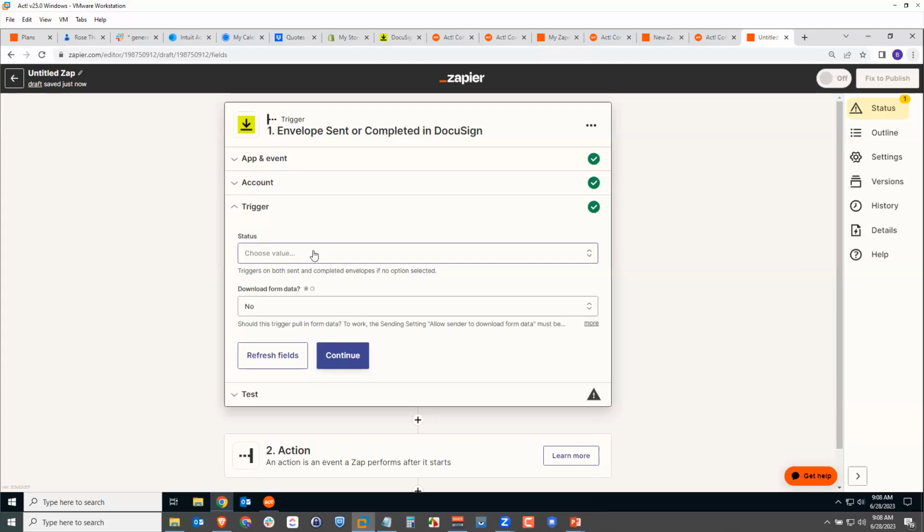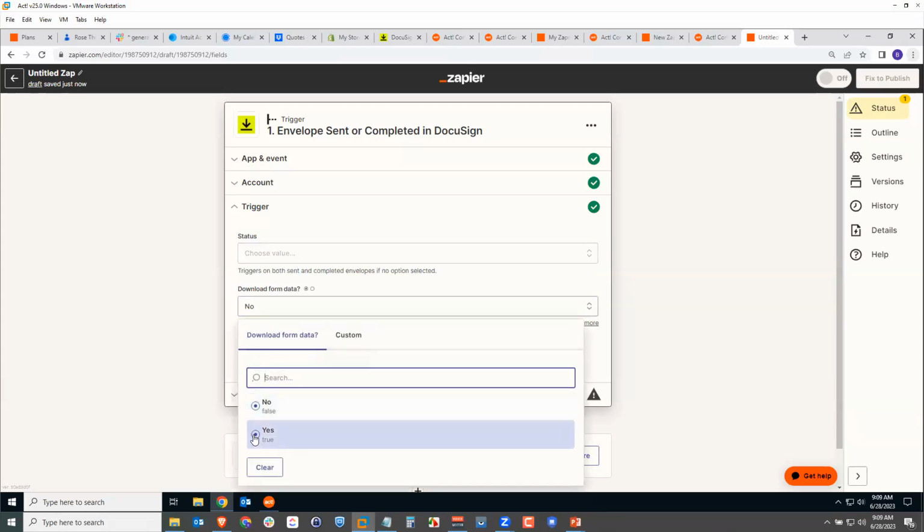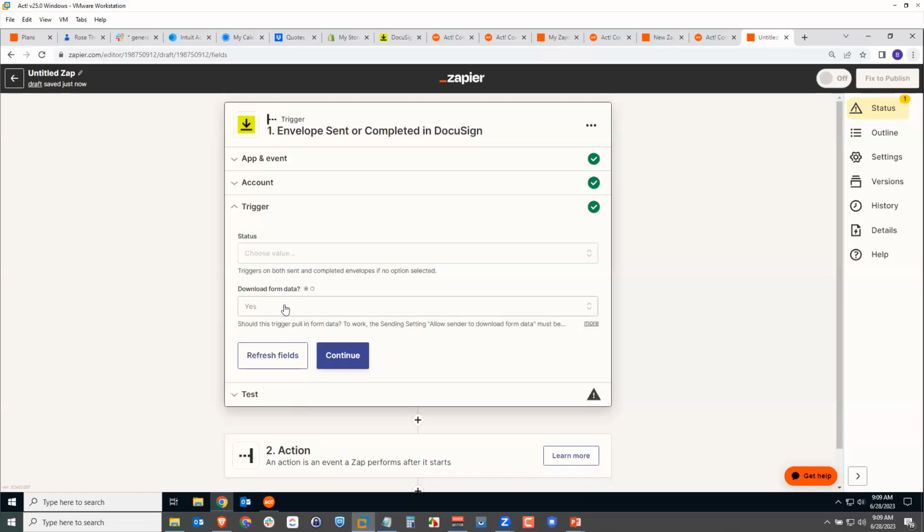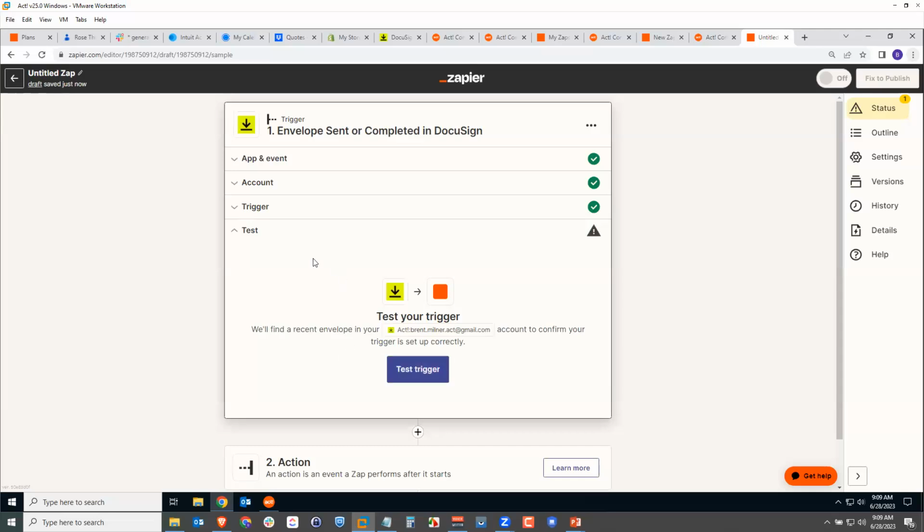And in the download form data area, I'm going to choose yes here because I want it to be able to kind of look on the document and maybe pull data from there if it can read it. I'm going to click continue. And now I'm going to test this trigger.